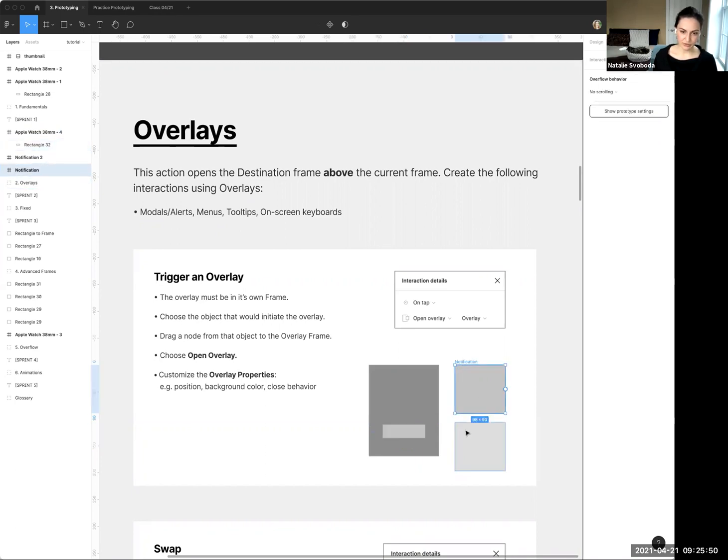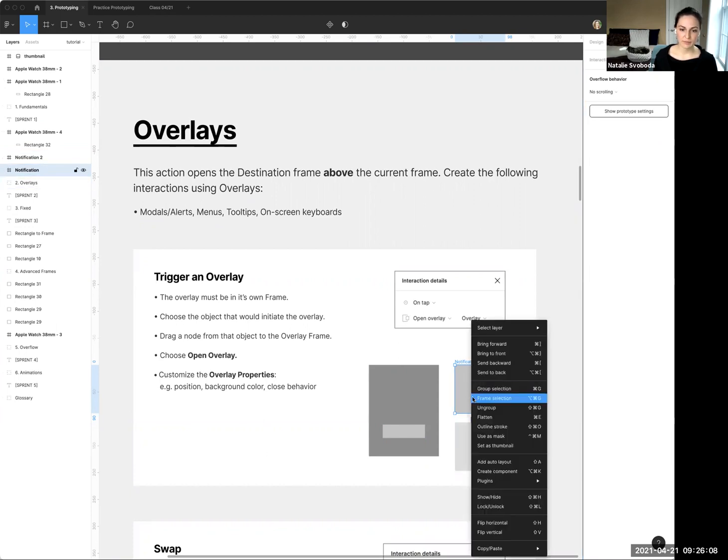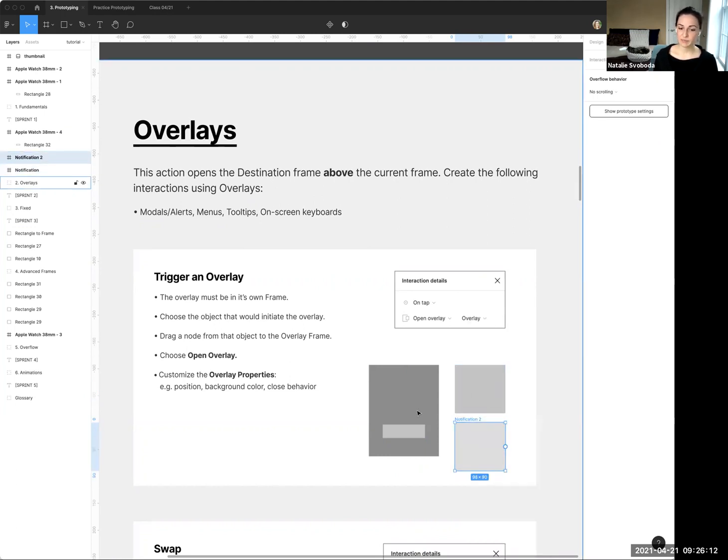And then I have 2 different overlays set up next to each other. They both need to be frames. That's the #1 rule. So the overlay must be its own frame, meaning that, in the panel, you see the hash, right? It's been converted to frame. And now it has special prototyping properties because it's a frame.